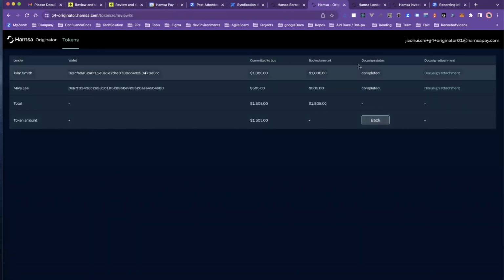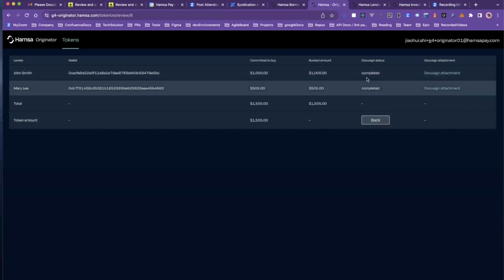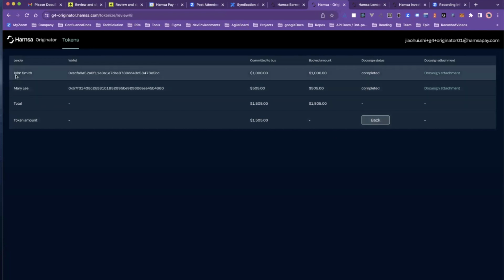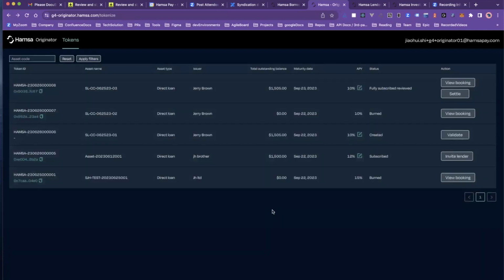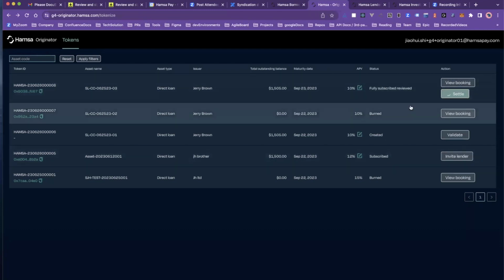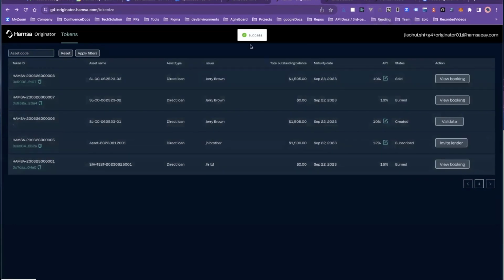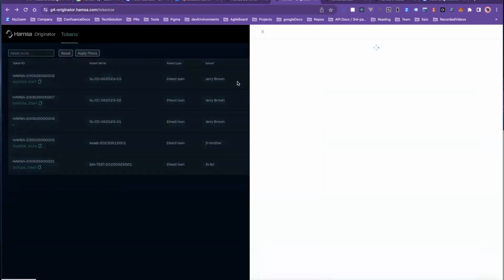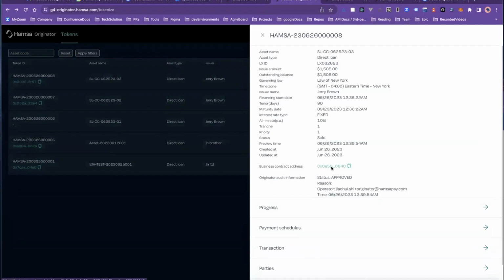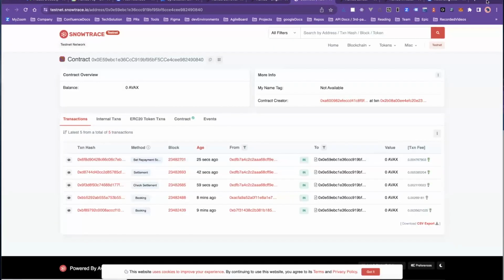And you can see both DocuSign statuses are completed for John and Mary. Once DocuSign is completed, the originator can now start the settle process. What that does is it triggers the lender to send USDC to the borrower. So it's a success. Let's go to the business contract address to take a look at the details on chain.